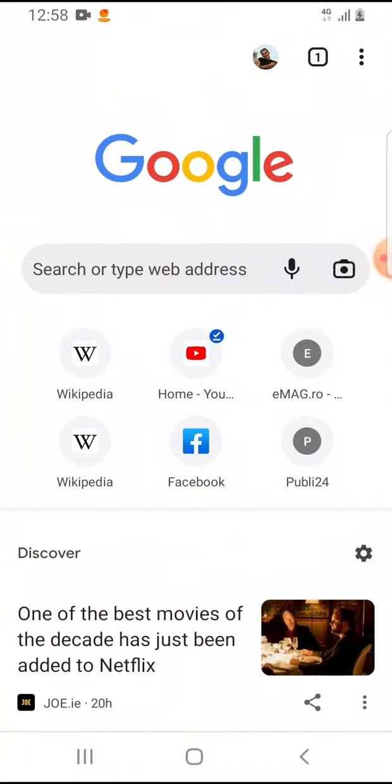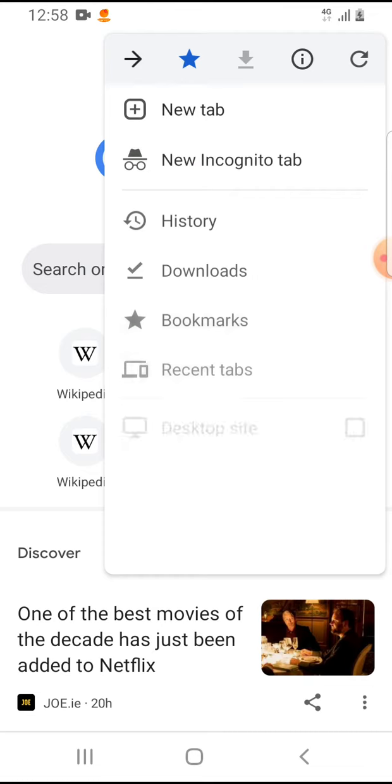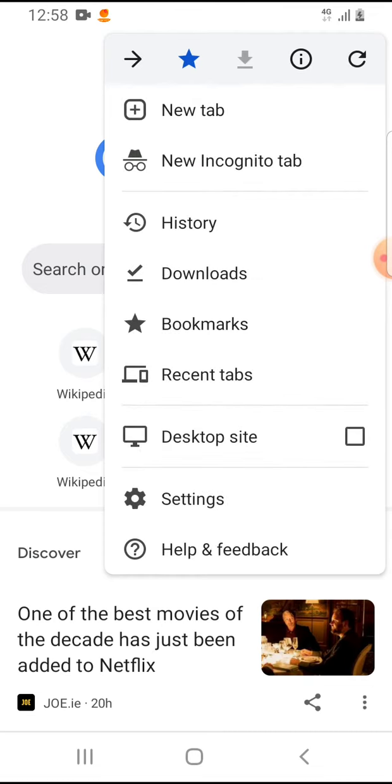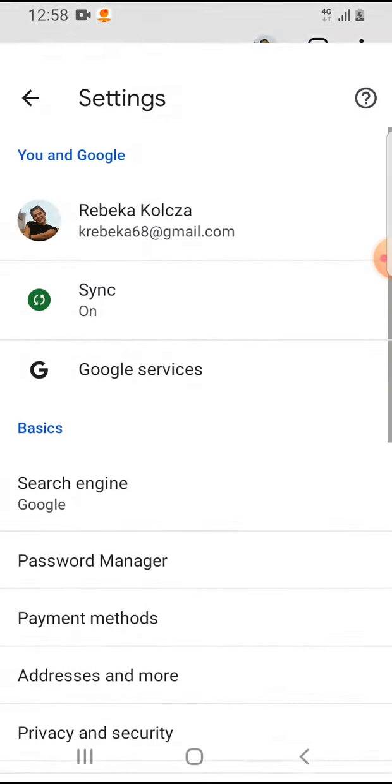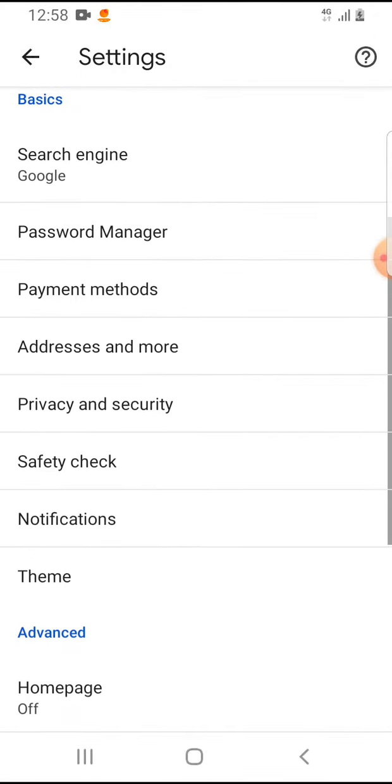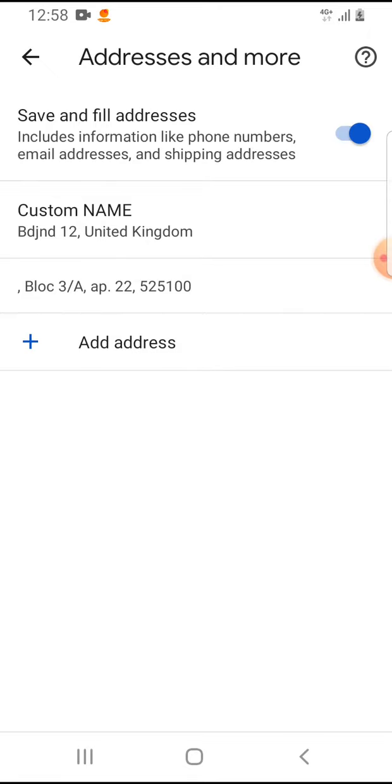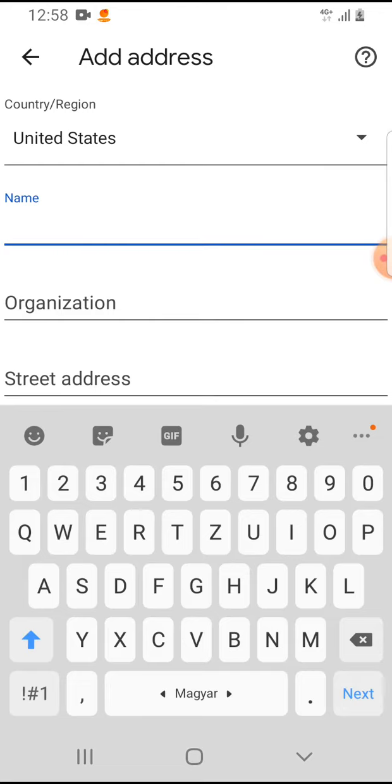Open Google Chrome. On the top right corner, tap on these three little dots, then go to Settings. If you scroll down here, you will see Addresses and more. Tap on it, and you have to tap on this plus on the bottom.